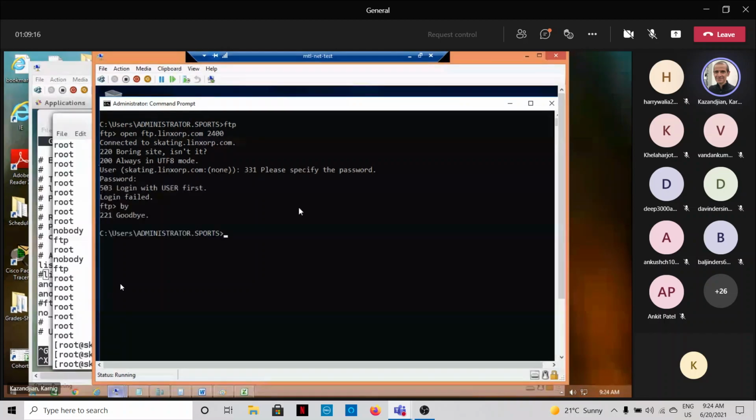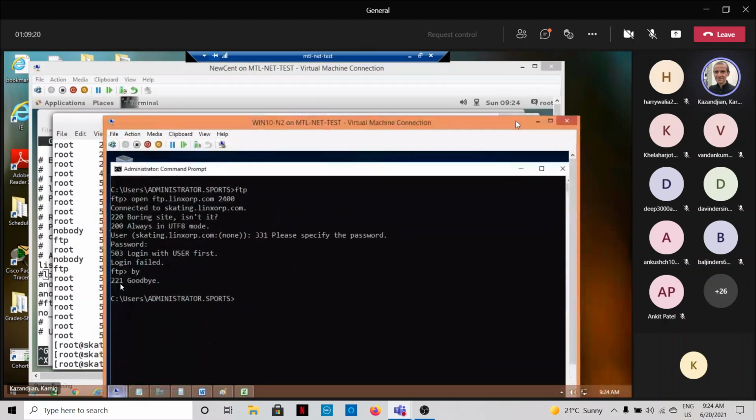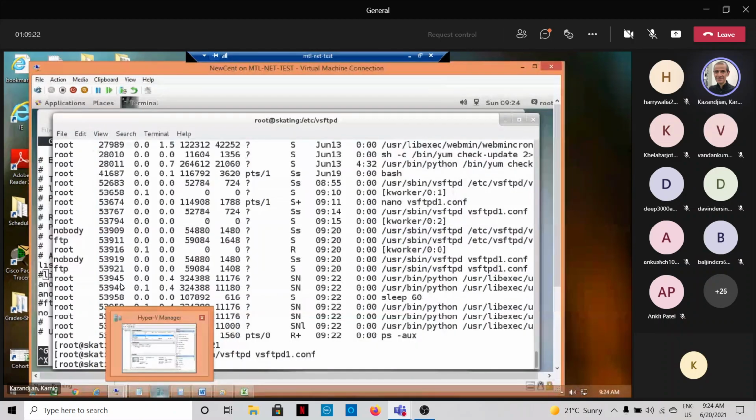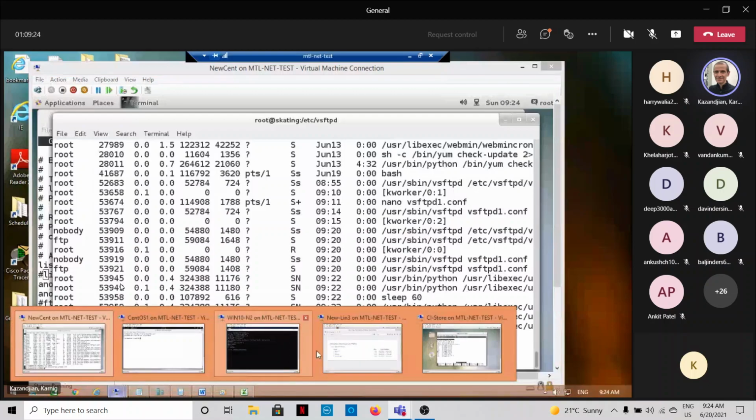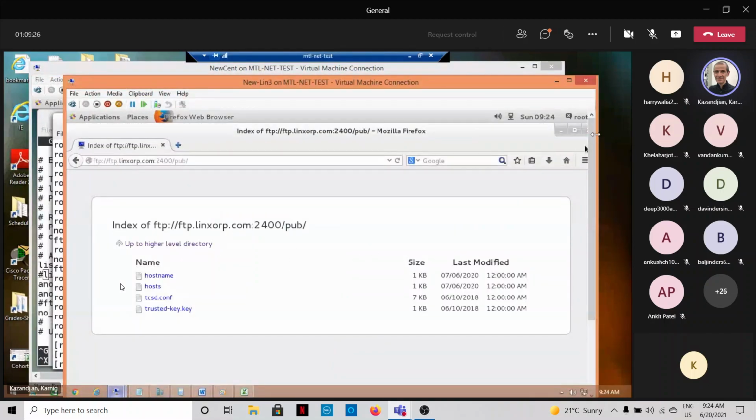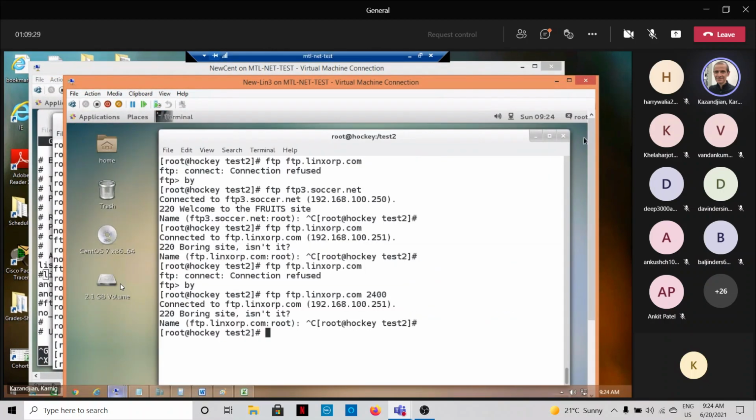So let's see, I'll just do Control-C to stop it. Is it the same thing from the Linux client as well? Let's see. So if I try again from here, yeah, it's still working. So it did not update properly. Let me see what happened there.